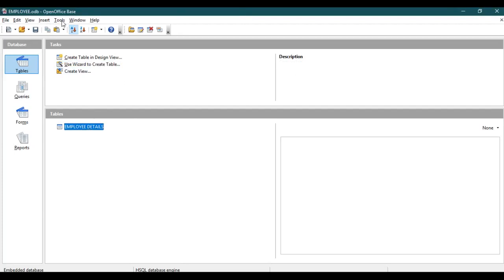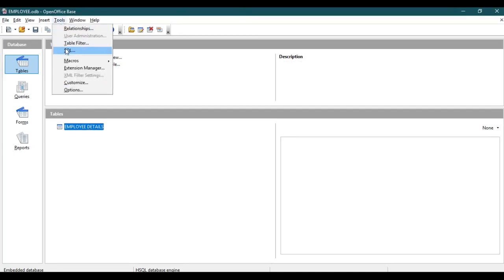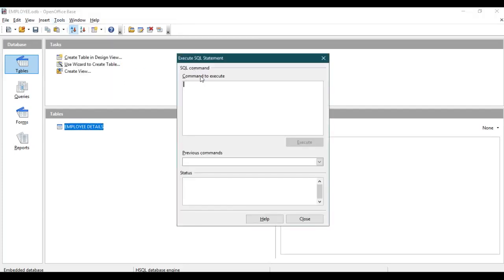For creating an SQL query, go to tools, then choose SQL. We are getting an Execute SQL Statement dialog like this. Here, in the command to execute area, I am going to enter the query for creating a table. How to create a table? Create table, space, table name. So I am going to create a table as emp2.